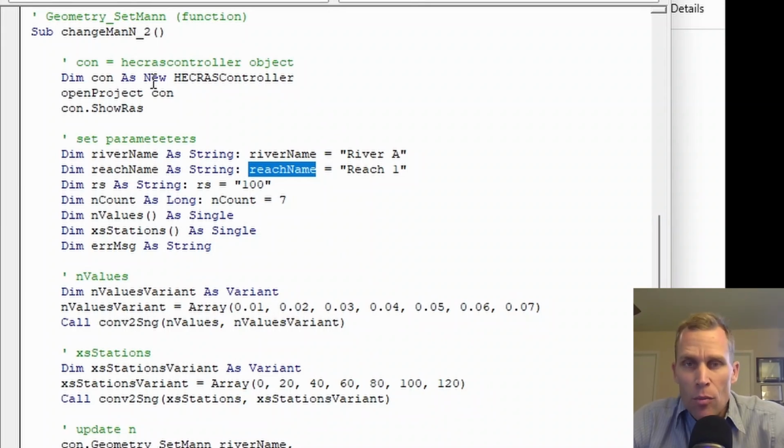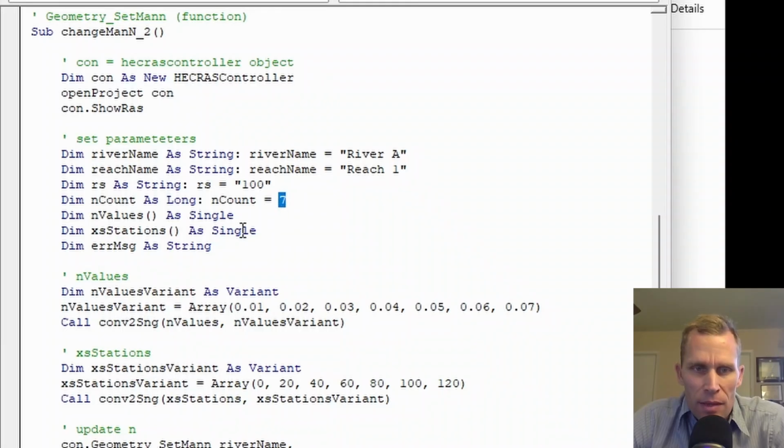So if we did want to change multiple cross section Manning's n values with this function, we'd have to call the function multiple times, send it different river stations. So river station RS right here is a string. That's the third parameter. N count, this refers to the number of cross-section stations that you want to update. This number 7 should be the length of the two arrays.